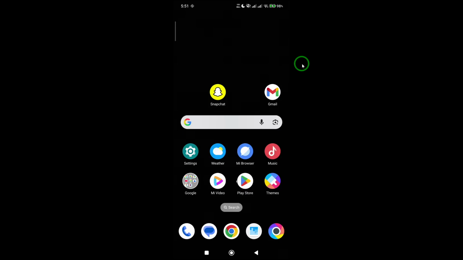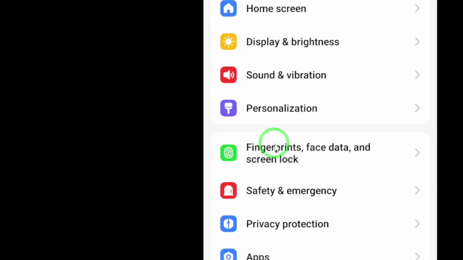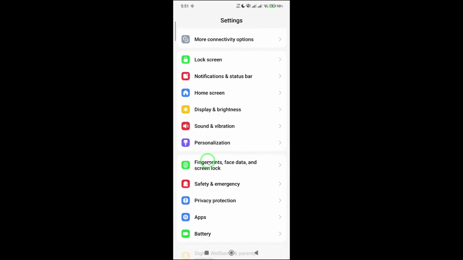First, open your phone's settings. This is where all your device controls live, and it's the starting point for fixing notification issues. Once you're in Settings, scroll down and tap on Apps. This will show you a list of all the apps installed on your phone.